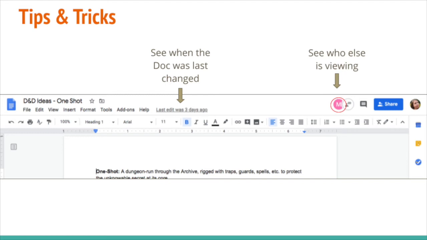You can also see who else is currently viewing the document. So that's one big thing about Google Docs is that they're collaborative. You can share them with other people and people can be viewing and even editing the same document at the same time. So up here where I've circled this pink M, that's telling me that my friend Matt is also viewing the document at the same time that I am. So that's a little spot that allows you to see if anyone else is online right now with this document open.